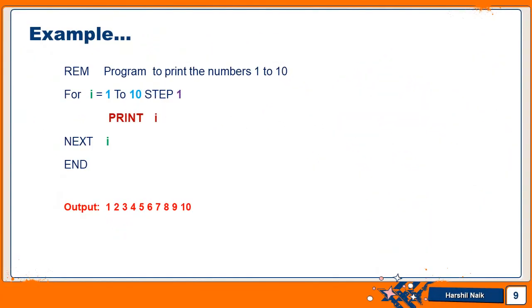Example: suppose I want to print 1 to 10. So write for I equal to 1 to 10, step 1. Here I is our counter, 1 is our starting position, 10 is our ending position. Now step 1. Here 1 is the increment and print I is our statement. Next I, here I is our counter. So our output will be 1, 2, 3, 4, 5, 6, 7, 8, 9 and 10.